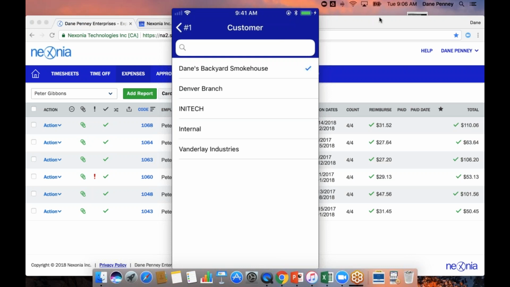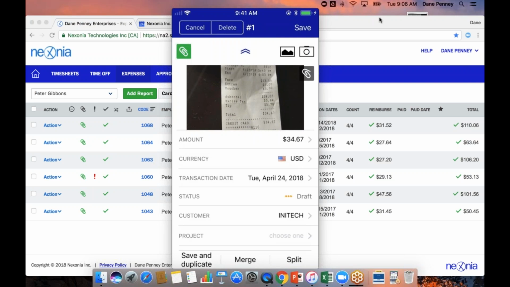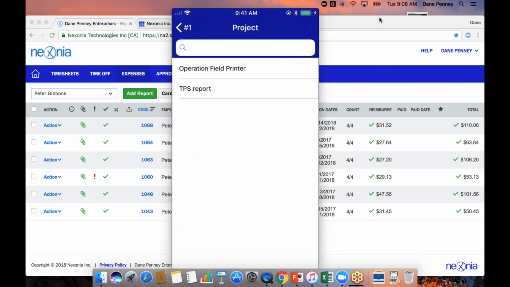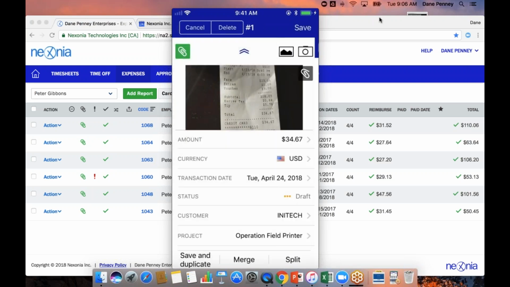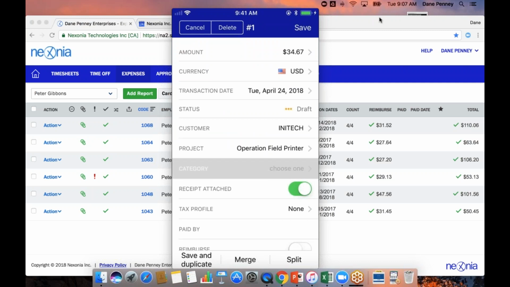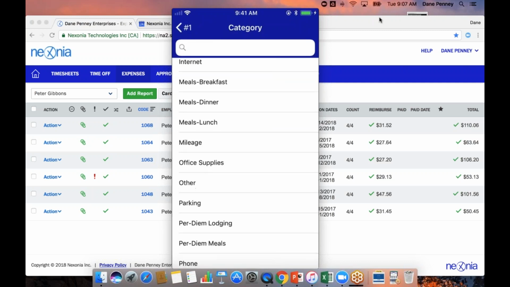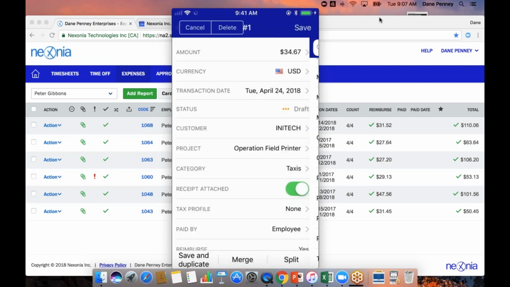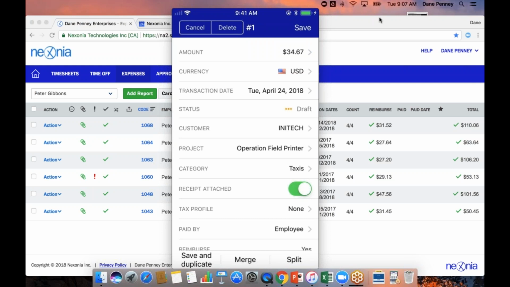I'm going to go ahead and assign this to a particular project, Customer Initech, and the project now is going to be the Operation Field Report. I'm going to select the category, which I took a photo of. This is for my taxi. Again, this is fully determined based upon your chart of accounts within QuickBooks. This list can be as short or as long depending on how many chart of accounts you have, but we can also make it based upon the user.